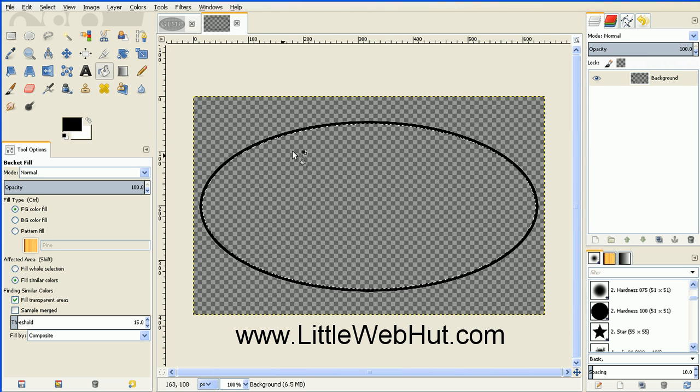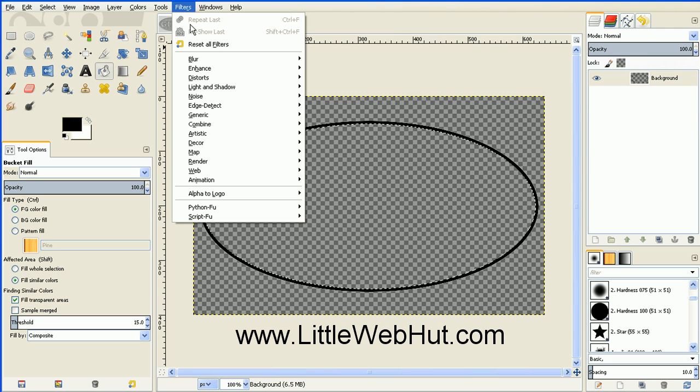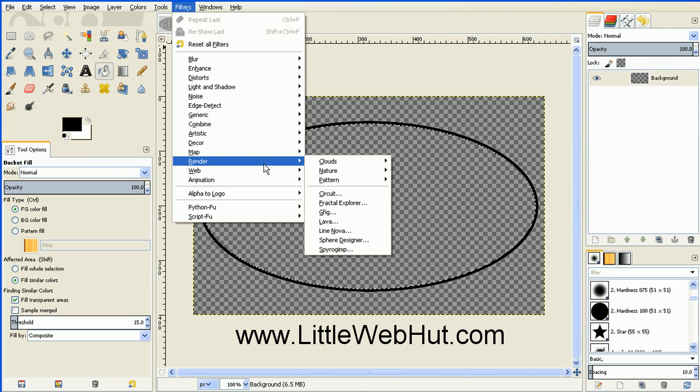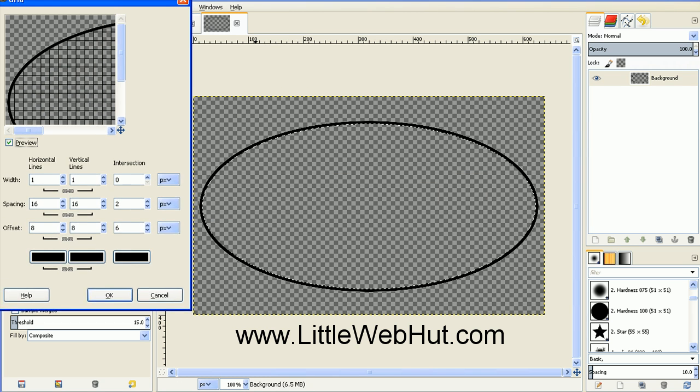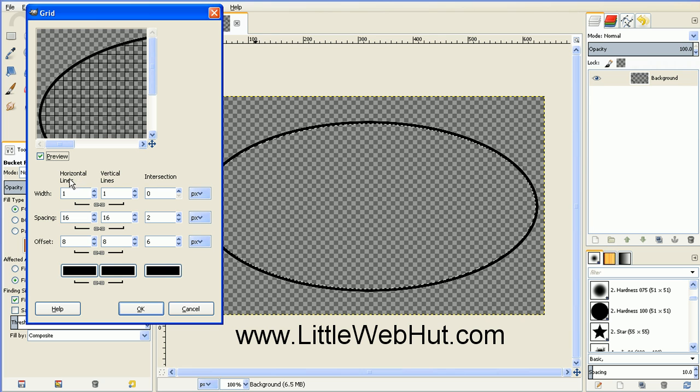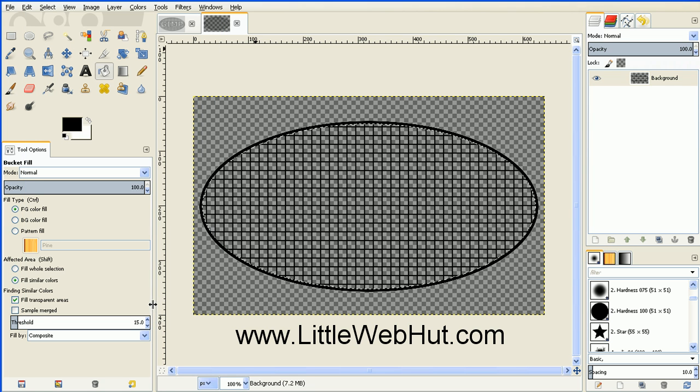And now with this area still selected, we're going to add a grid. So go up to the Filters menu, select Render, Pattern, and Grid. And set the width for the horizontal and vertical lines to 2. And then you can leave the other values as default, and press OK.